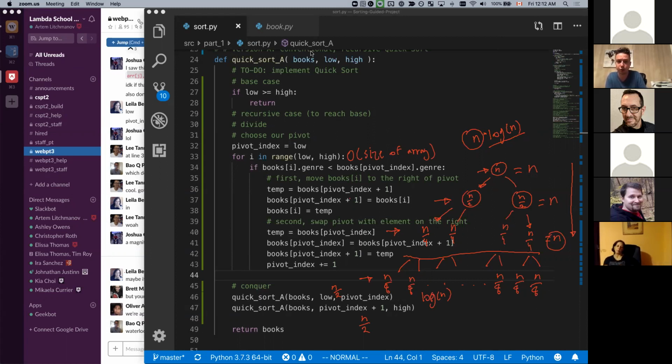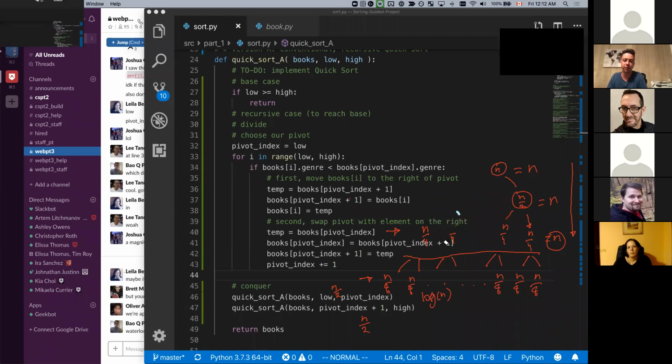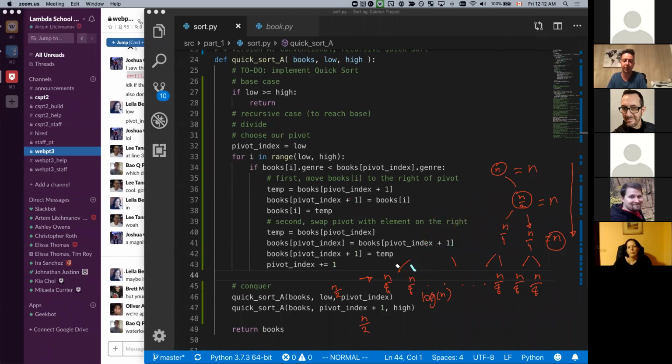But we're super over time so far, so I just wanted to ask one question. There is a catch with quicksort, and there is actually an input that will yield an n squared result. Does anyone know what the input might be?